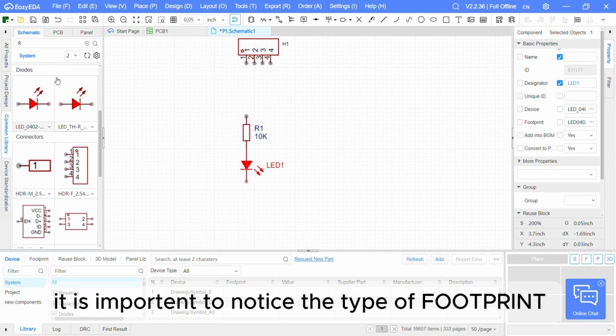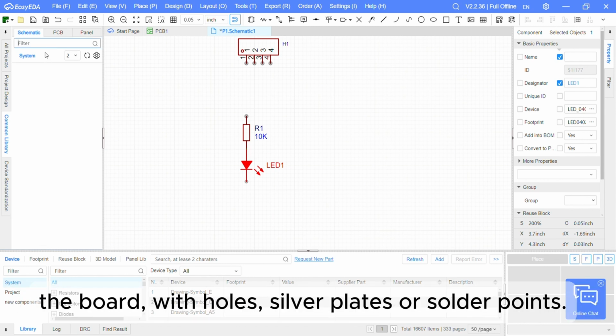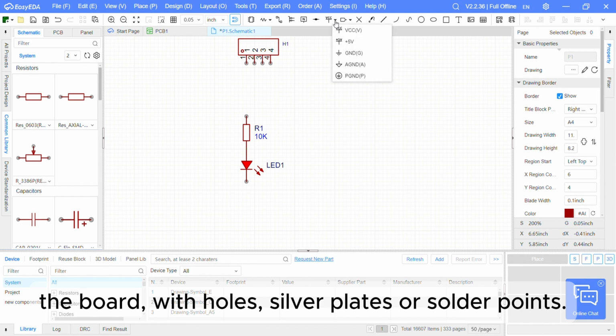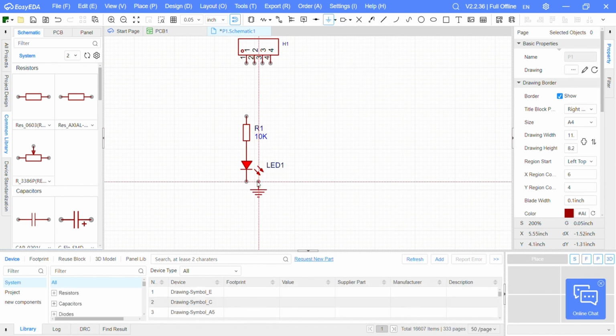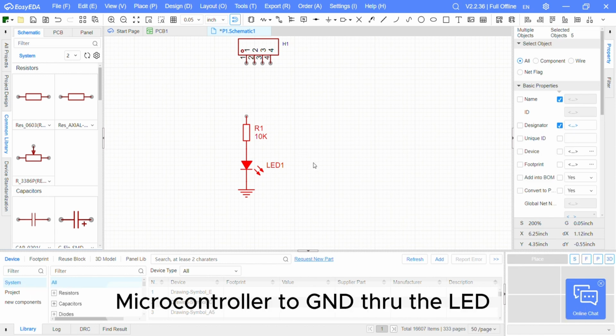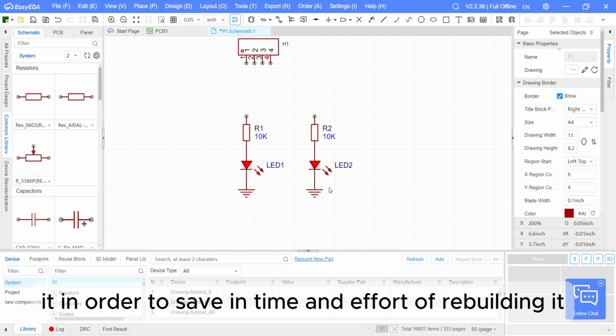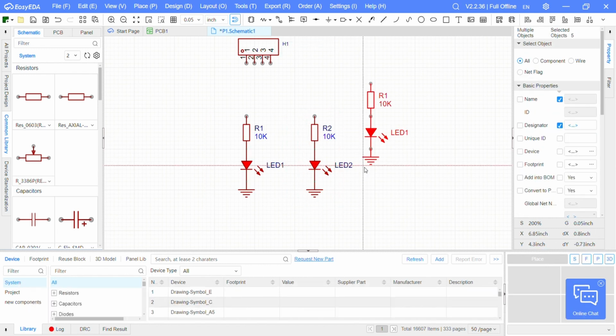It is important to notice the type of footprint that the components have, meaning how they will affect the board, with holes, silver plates, or solder points. I added a GND point so the current will flow from the microcontroller to GND through the LED. After I've made the basic LED plus resistor, I'm copy and pasting it in order to save time and effort of rebuilding it.